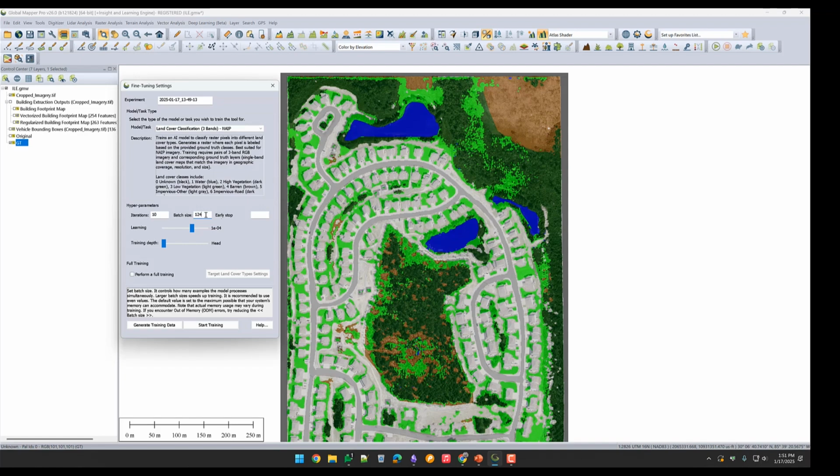But generally speaking, the larger the value, it can process more samples at once and it'll run more quickly. Typically, we don't have to touch that. And if you ever need to, you could also perform a full training as well, and that will totally redo the model based on your new data set.